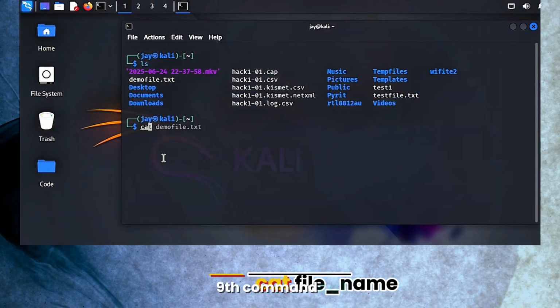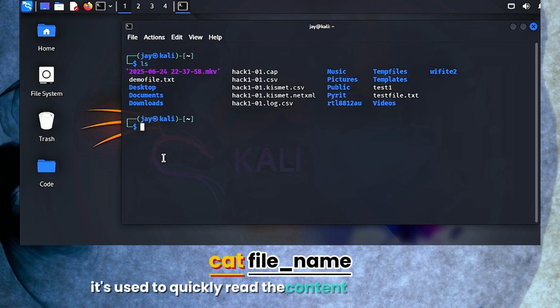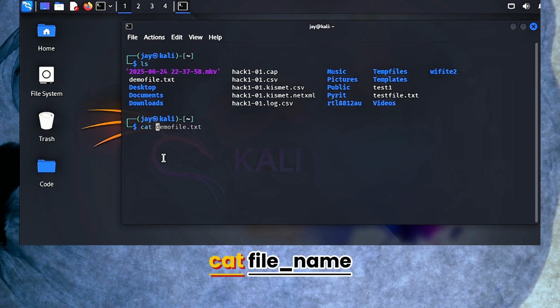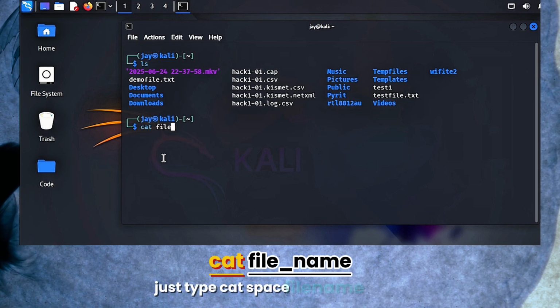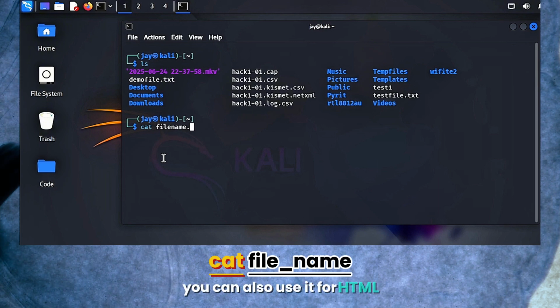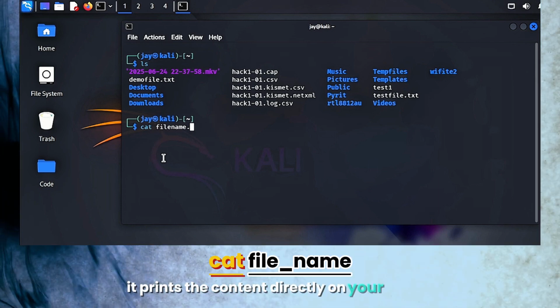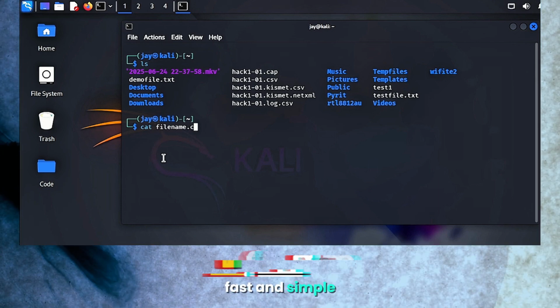Ninth command, cat, short for concatenate. It's used to quickly read the content of any text-based file. Just type cat filename.txt. You can also use it for HTML, Python, or log files. It prints the content directly on your screen, fast and simple.